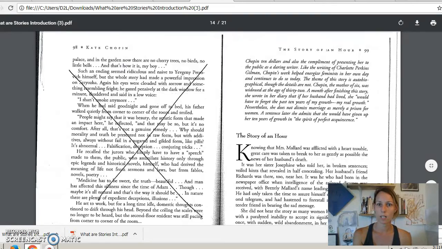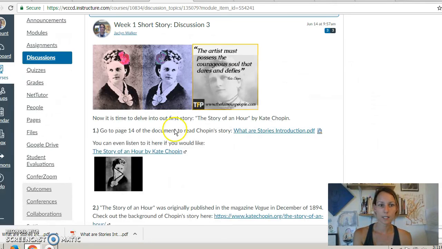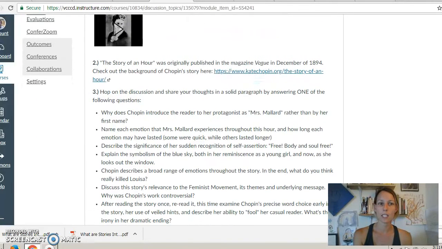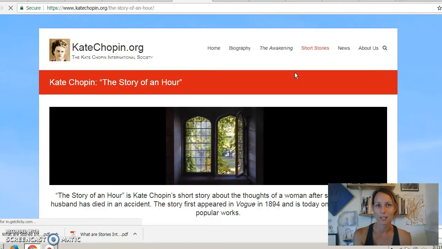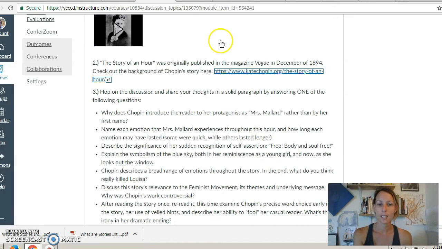It's super short. You get a little bit of background on Kate Chopin, which starts here. I put X's on some of the pages so you wouldn't get confused. But again, you're reading The Story of an Hour. Let me click back to the discussion. You can even listen to it. I found it on YouTube, and it's kind of cool to get that experience of listening to it. I also added a link for you to check out: the story was originally published in Vogue magazine, which all of us are probably familiar with. I thought that was an interesting history of the story itself.